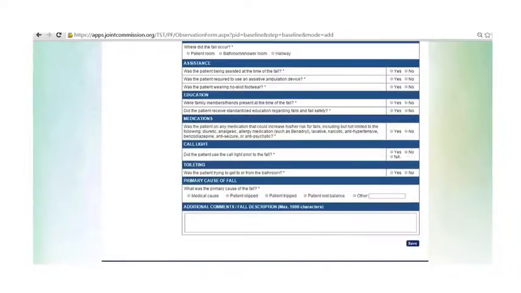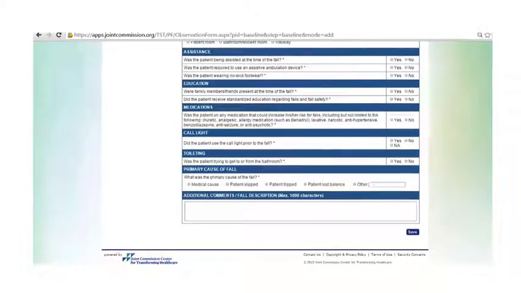Data collectors will enter responses to the questions asked on the data collection form, and once this has been completed, click on the Save button, and then the analysis can be retrieved under the Analyze tab, which we will talk about in a few moments.